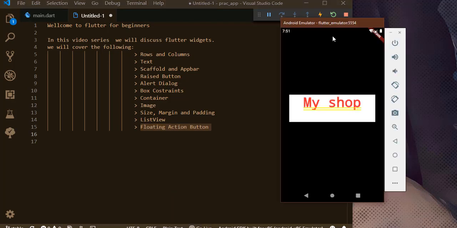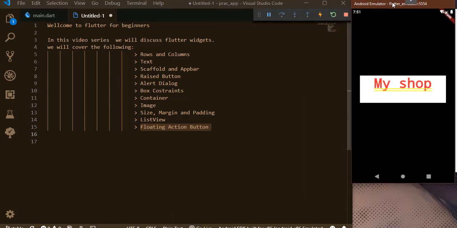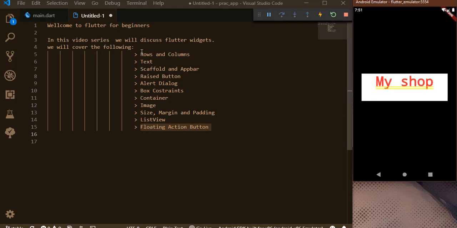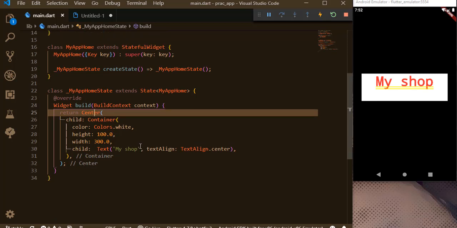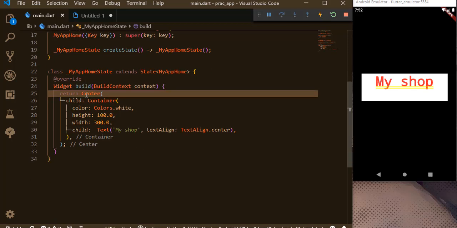So let's begin. On the previous video, this was where we left off. This is how we did our app. But as you can see, it's not eye-catching at all, but it is a fully functioning app. So we're gonna try by all means to make this eye-catching. We're gonna wrap this center widget with another widget called the scaffold.